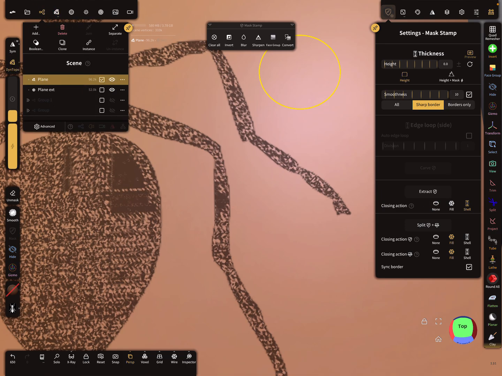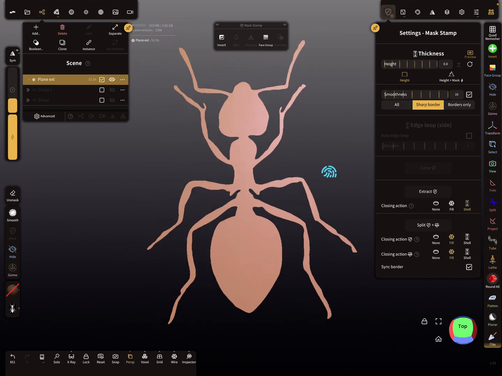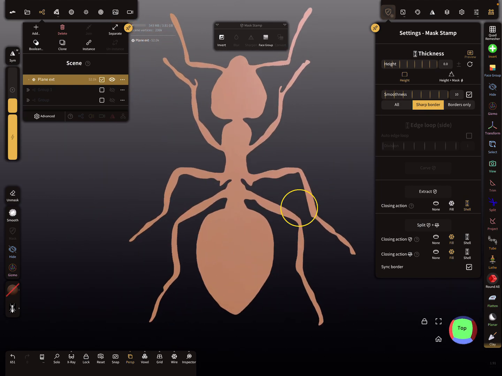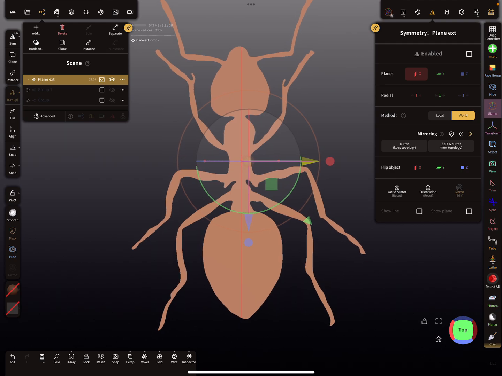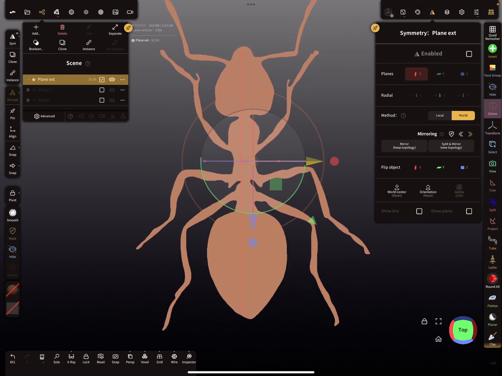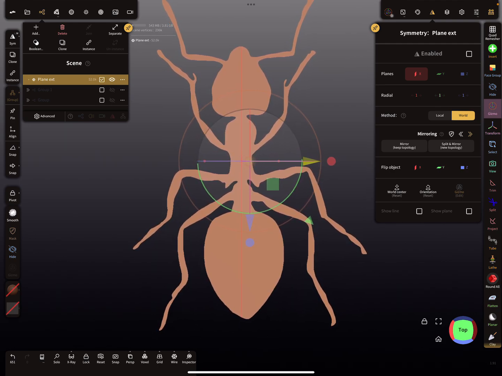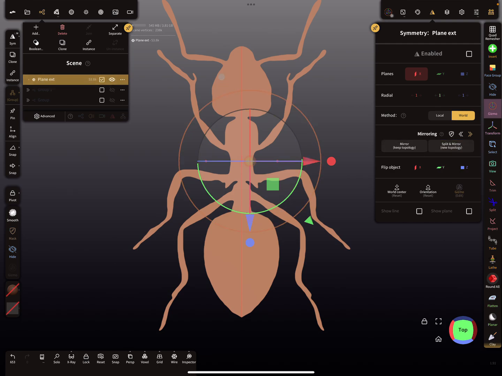So the other plane I don't need anymore. So we get this here. And I check the symmetry, and you see the symmetry is not correct. At the moment there's a world symmetry active. So I'm using the gizmo and bring it to a position that I like. And then I'm using the mirroring and split and mirror the mesh so that the symmetry is correct.